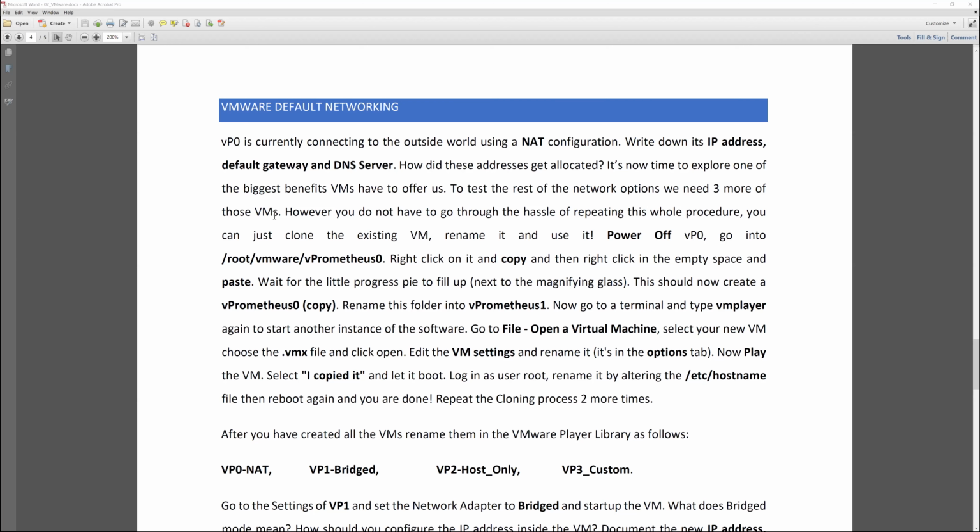So we have a NATed VM. I want us to have a bridged, a host only, and a custom VM. So just like you build vPrometheus 0, you need to build vPrometheus 1, 2, and 3. This is very easy. All you need to do is copy the files inside VMware and take the vPrometheus folder, copy it as it is, make a vPrometheus 0 copy folder, which we'll call vPrometheus 1, make a 2, and make a 3 as well.